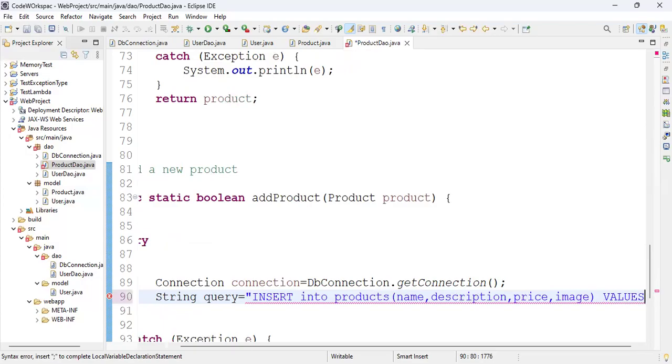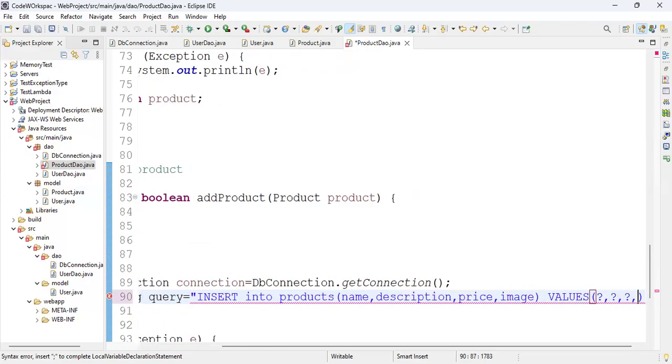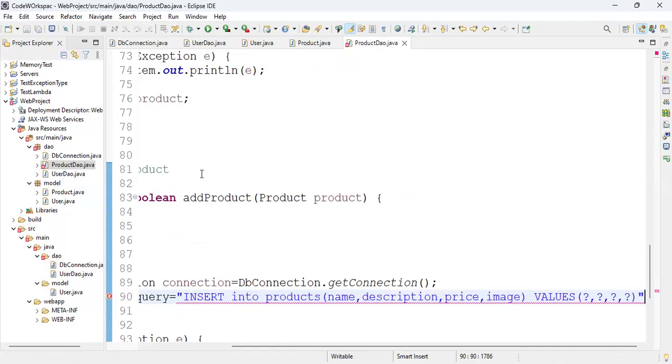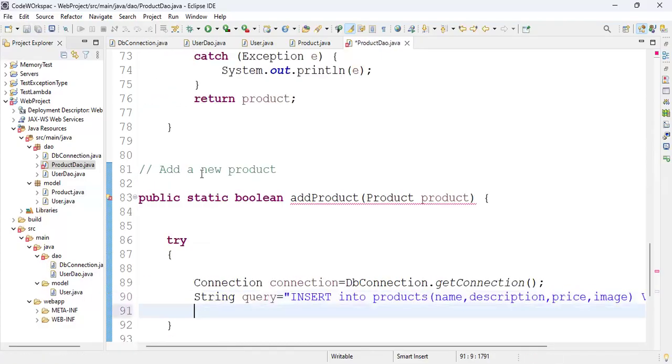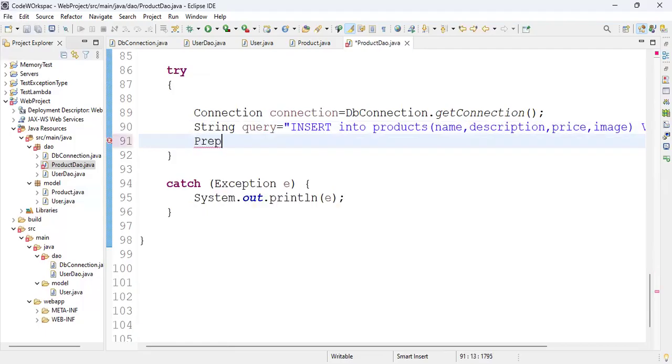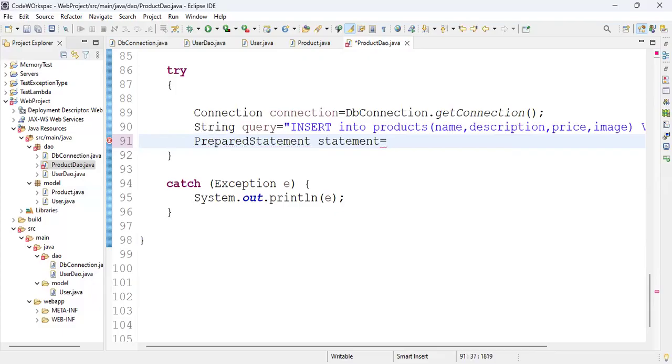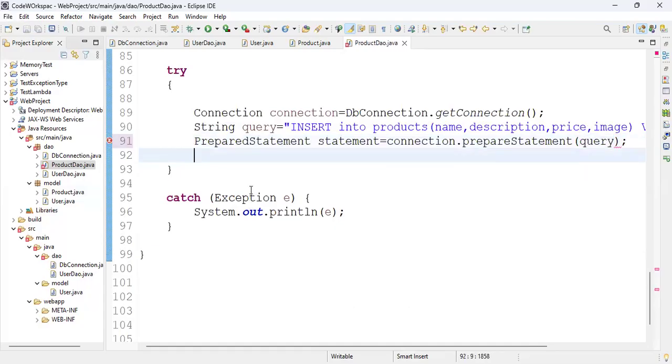Values. Now, what are the values? 4 values we'll have: ?, ?, ?, ?. Because ID is auto incremented, so we don't require to add ID. Works fine. Okay. Now we'll go with the prepared statement. Anything I missed? No. PreparedStatement equals to, anything, you can go there. connection.prepareStatement. Now this is our query fetched.